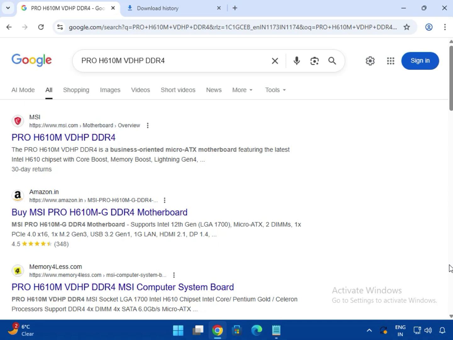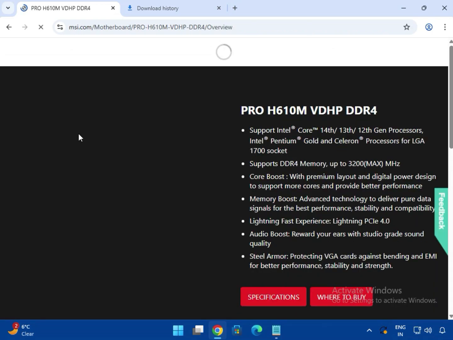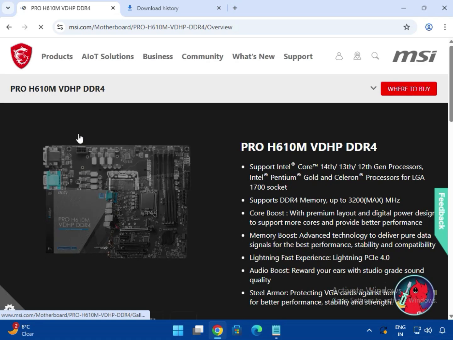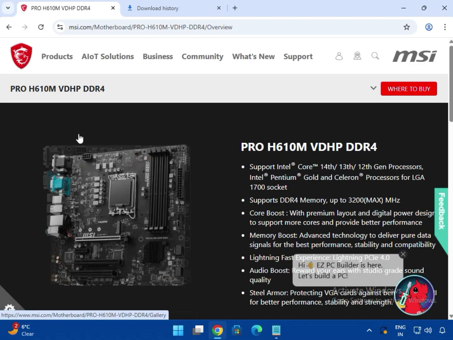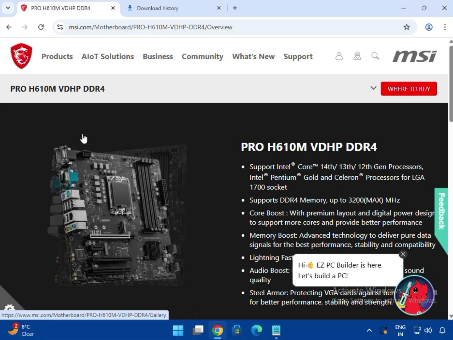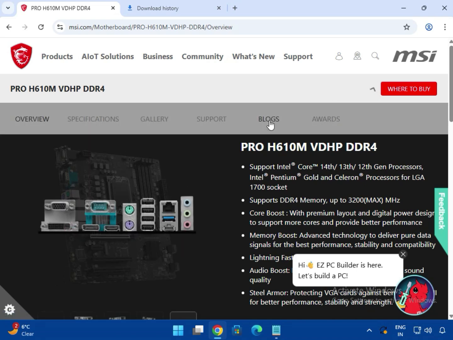How to download the motherboard driver. So guys, first you have to open any browser and search this model number. After that you can see this is the first MSI motherboard. Just click on it and then click on support.